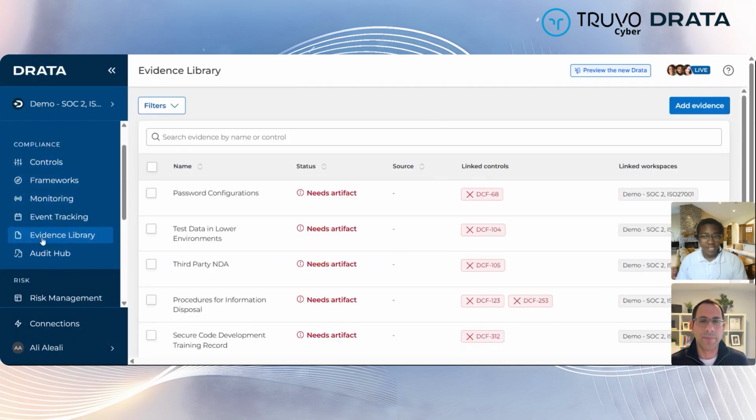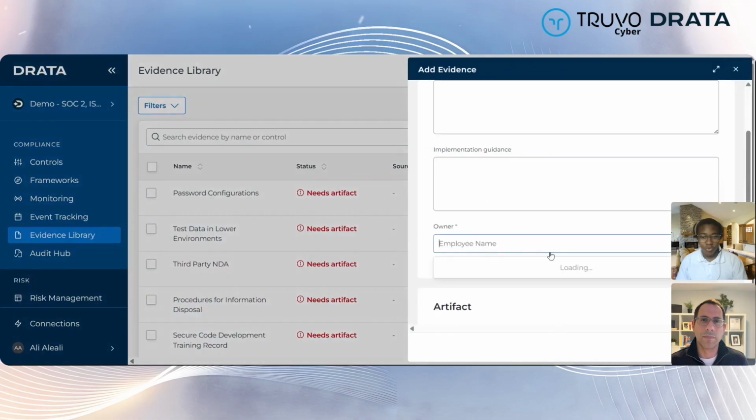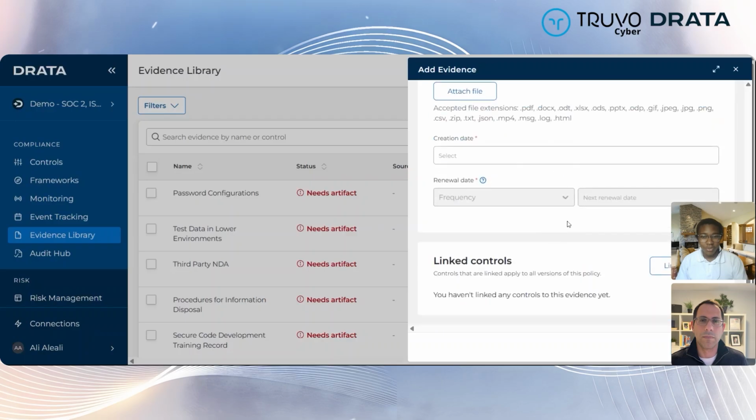You could just go to the evidence library and then say that you want to add an organizational chart, for example. You could add evidence, say org chart, give it an owner, and add the artifact in. So in this case, it would be a file, and you could upload the image. You could link it to a control here.